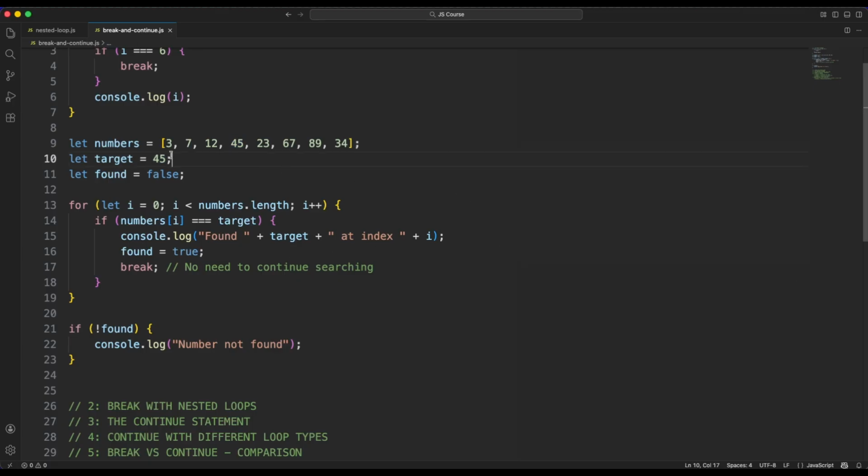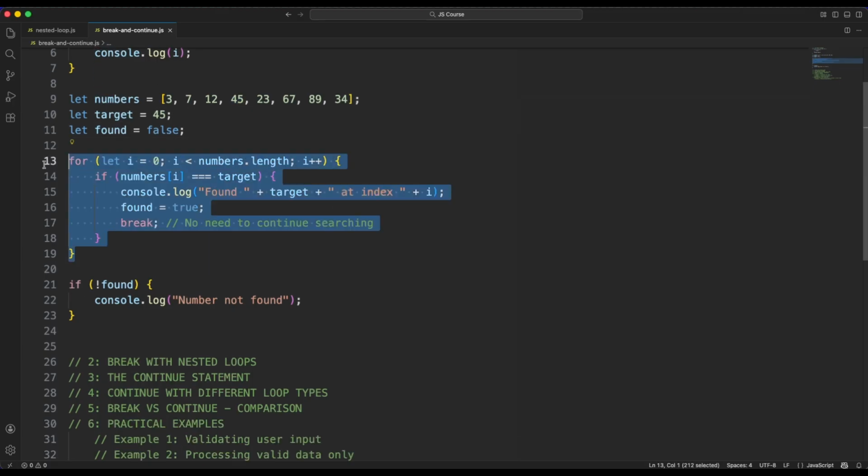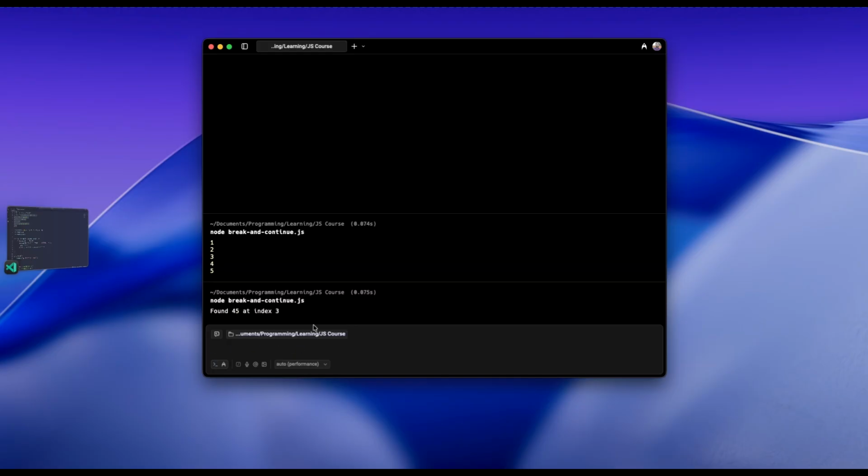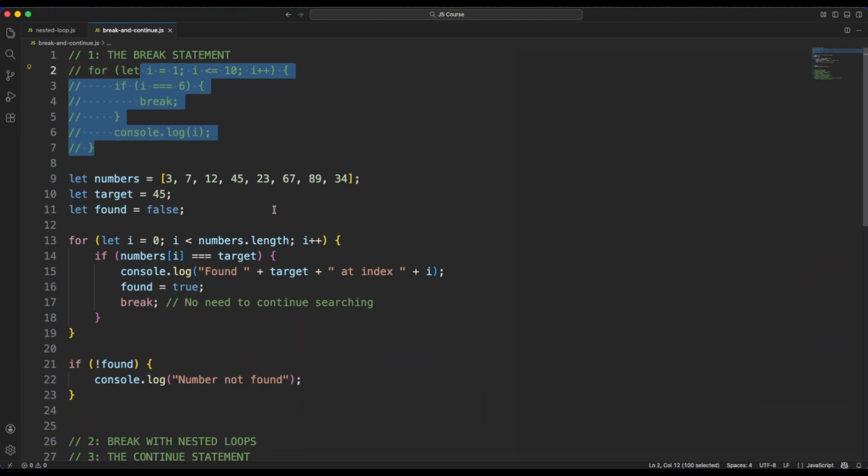So if you see this code, go to your terminal, comment it, and test it out. You see, found 45 and the index number is 3. It's not looping through the other index numbers.